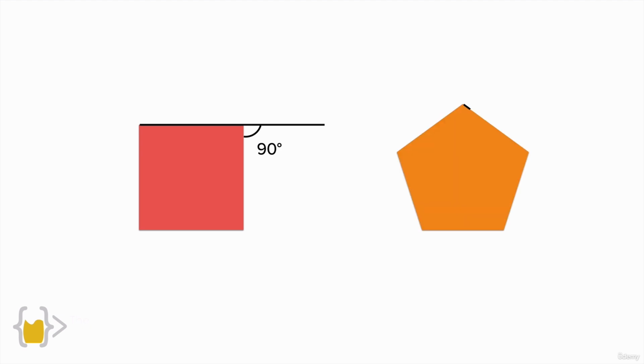But what about a pentagon? Well, in a pentagon, each of the corners has a 72-degree angle. So what's the actual relationship? How can we work this out?